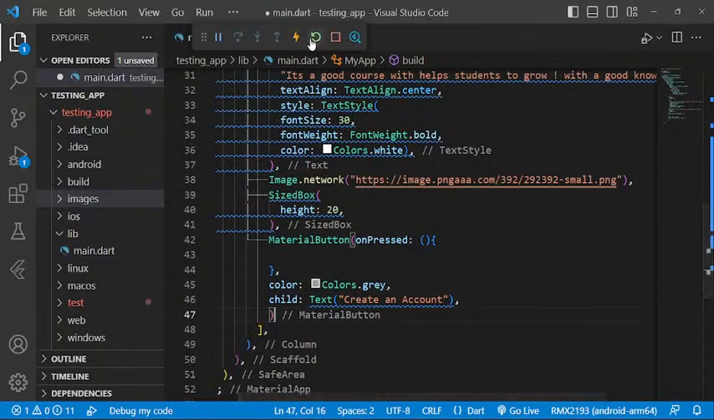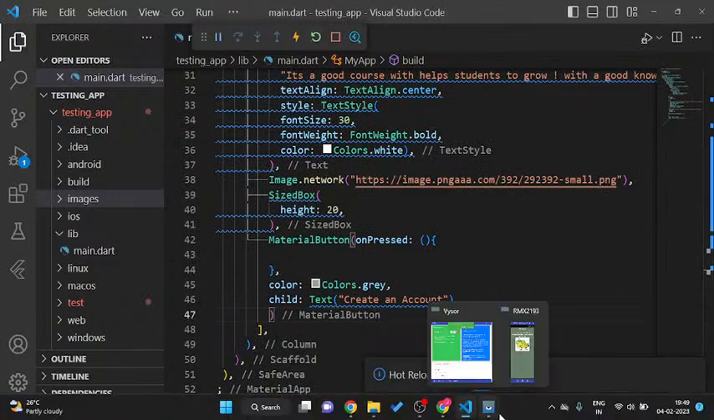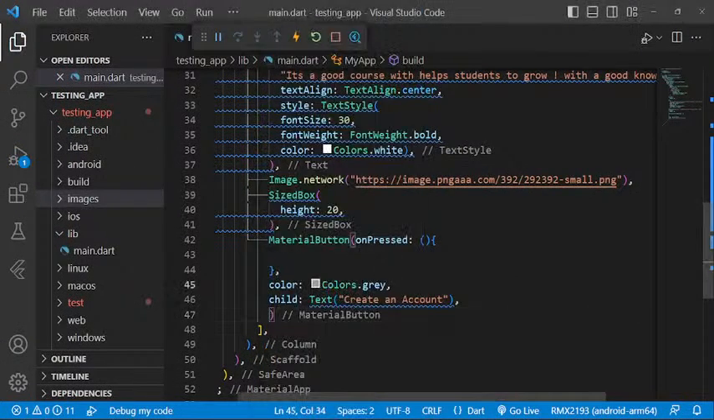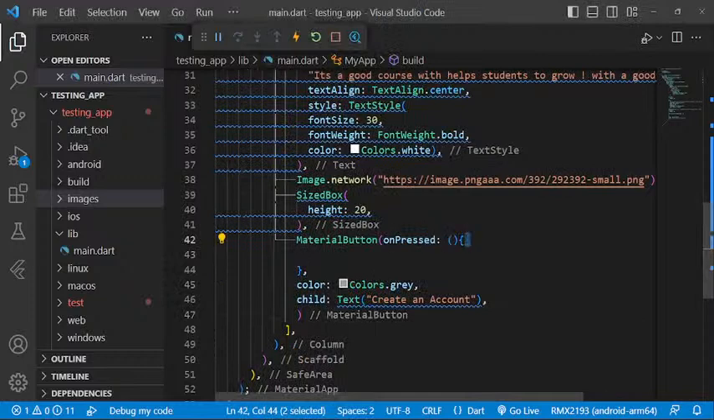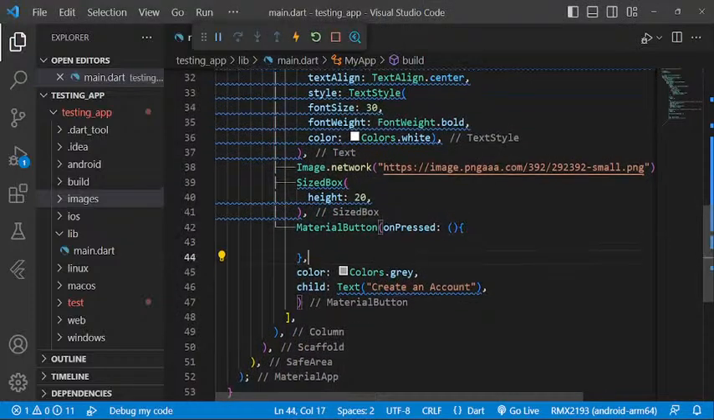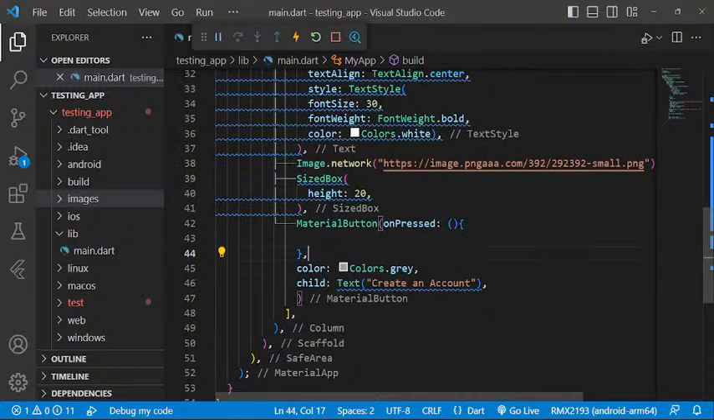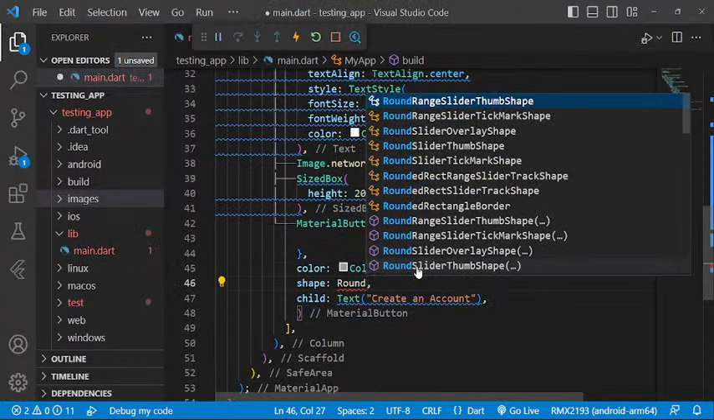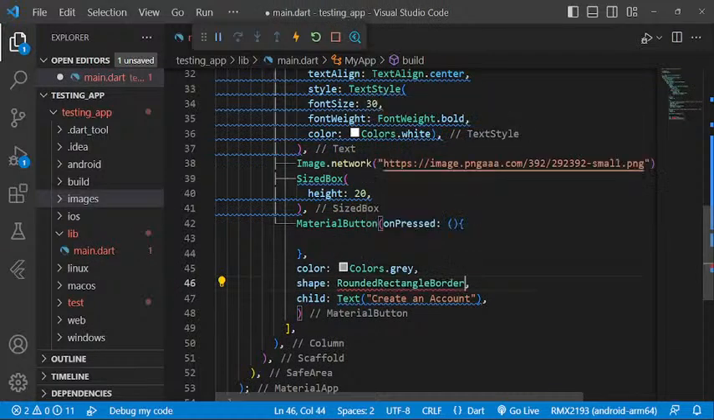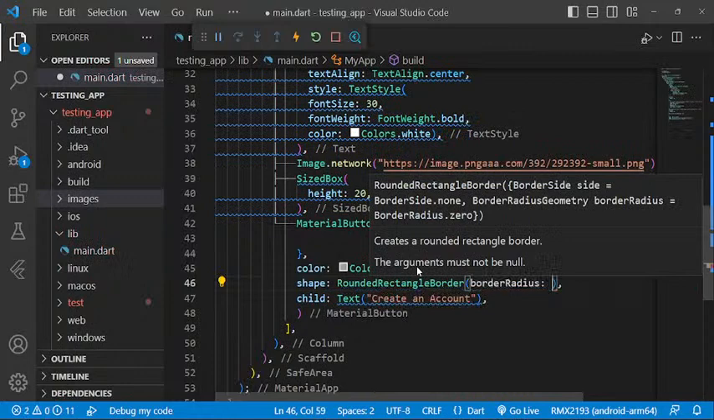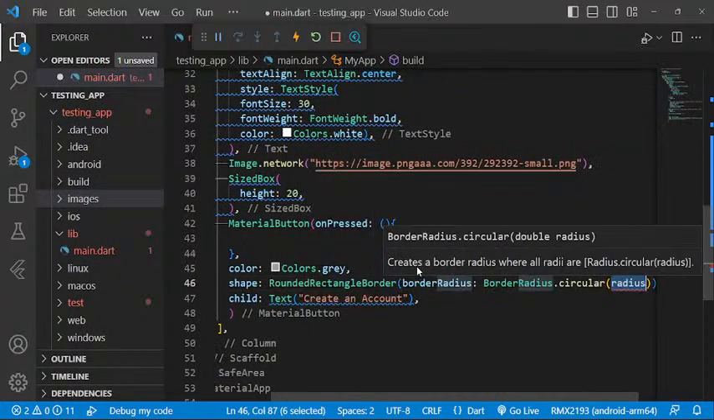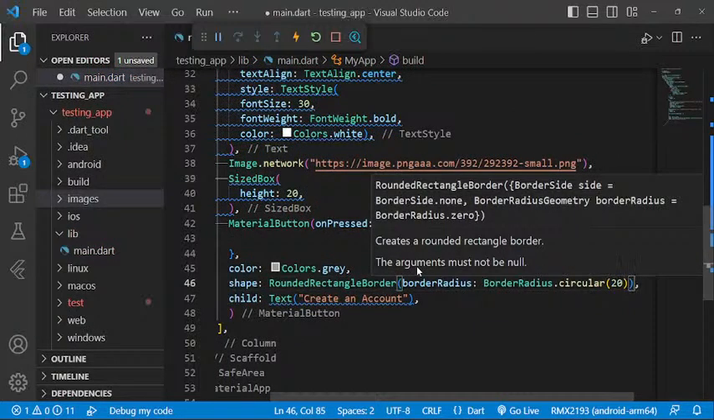Let us first run this and check the output. See, it has given us a button. So when you tap on this button, whatever you write inside this onPressed function, between this bracket and this bracket, will get executed. Now I have given gray color, and you can change the shape of the button. For shape, you should give RoundedRectangleBorder. Inside this you can give borderRadius if you want. BorderRadius.circular, inside this let me give it 20 radius.